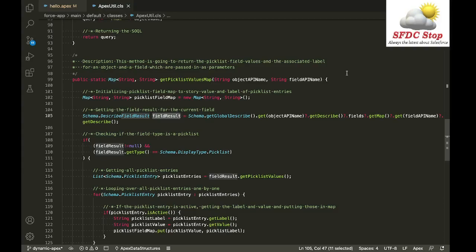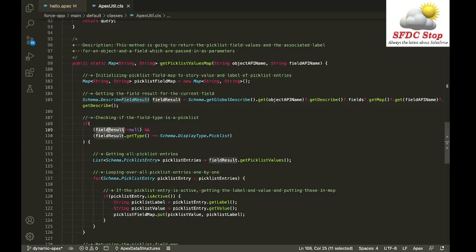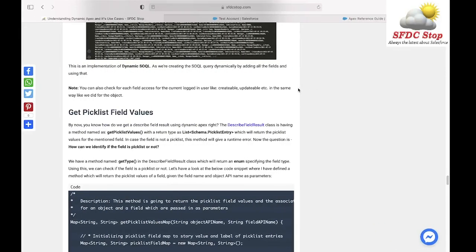Okay. But before extracting the picklist values, as we are dealing with dynamic Apex, we need to check whether this is an actual field or not, and whether this is a picklist field or not, right? After that, I'm checking if the field result is not equal to null, and if the getType of this field result, or I can say the type of this particular field, is nothing but picklist. This getType method is going to return me a value of DisplayType, and this DisplayType is nothing but an enum which stores all the field types.